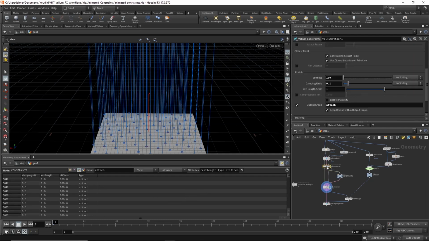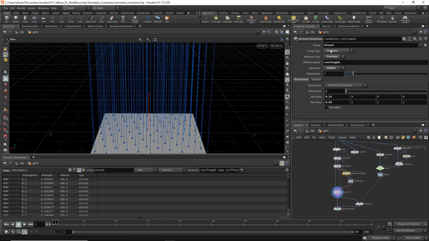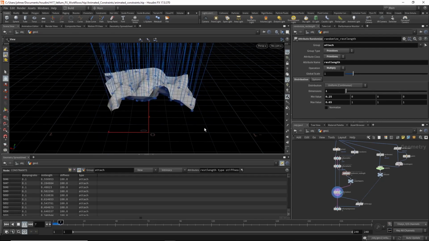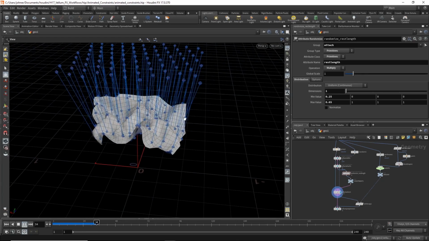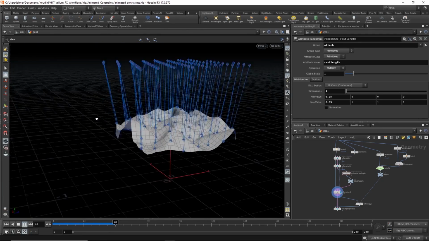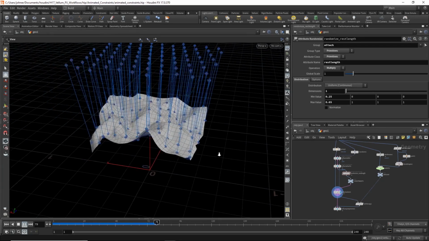But as you can see, when we're changing the rest length scale, all we're doing is changing this attribute value over here. So if we want to do something like randomize those values, we can use an attribute randomize set to just operate on the attached group primitives and multiply the rest length by a random value. And if we hit play, we'll see we get that same sort of effect, but now all the rest lengths are sort of randomized within this range that we specified. But again, it's not animated.